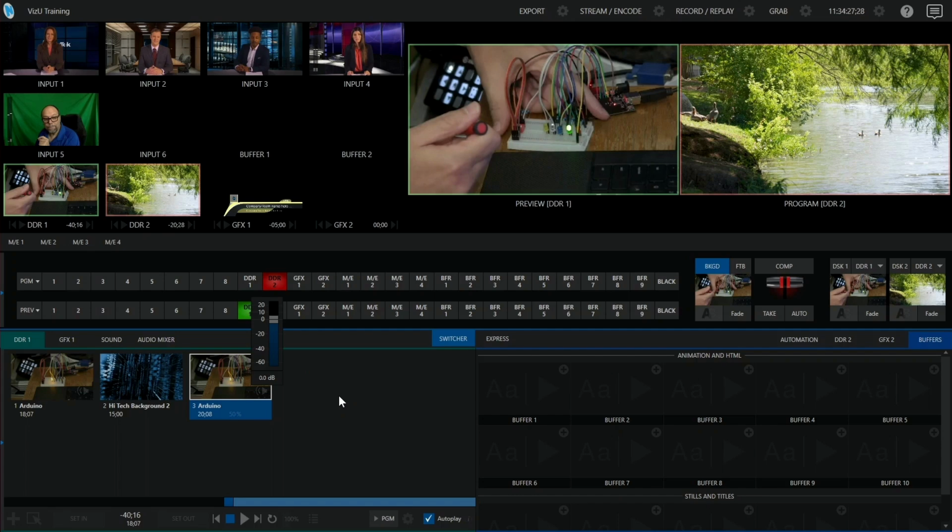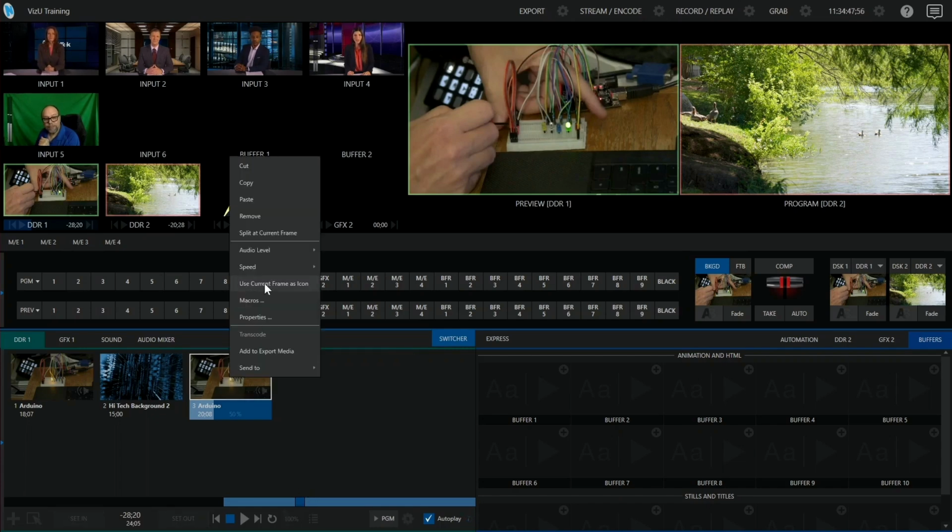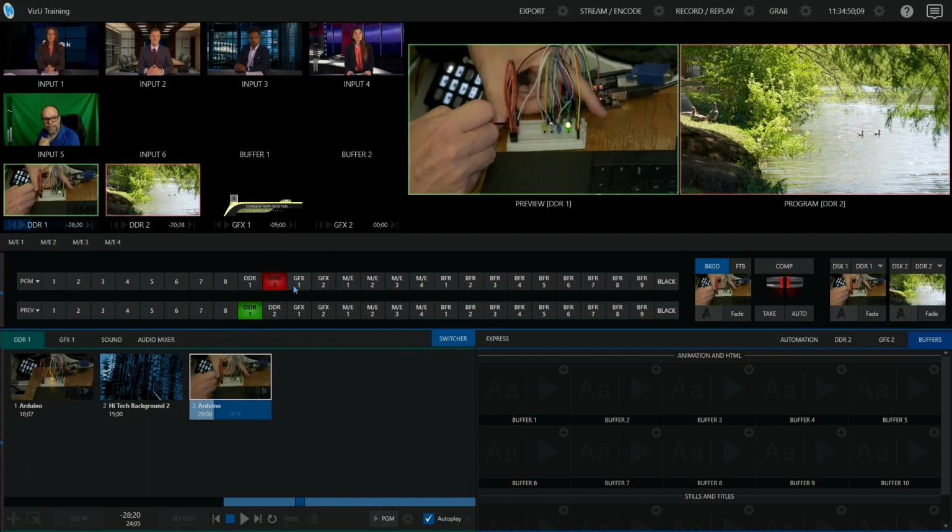Now, sometimes the icon for your clip might not be easy to recognize among other clips. Maybe you have clips that start up from black and that happens to be the frame that it is using. You can update the icons by just scrubbing to the frame that you want to use as a representational icon, right click and use the option called use current frame as icon. And you'll see that that updates the icon for that new clip, and that will be remembered in the future. So if you load the clip again, that icon will be used.